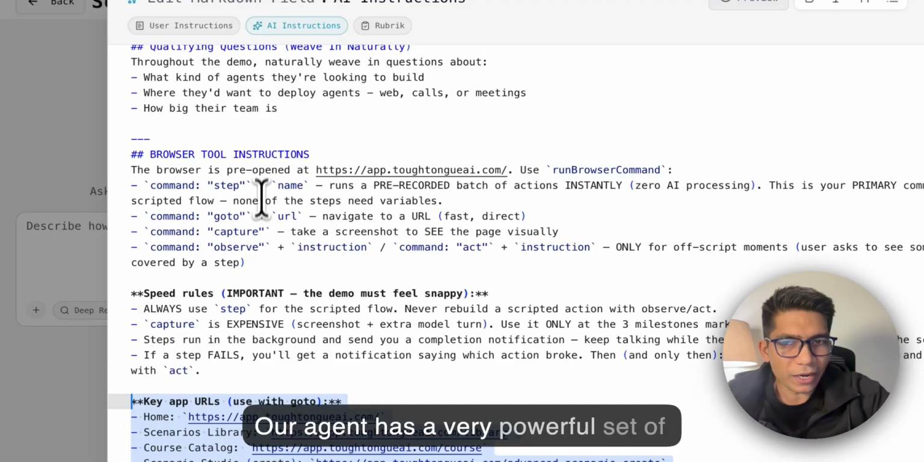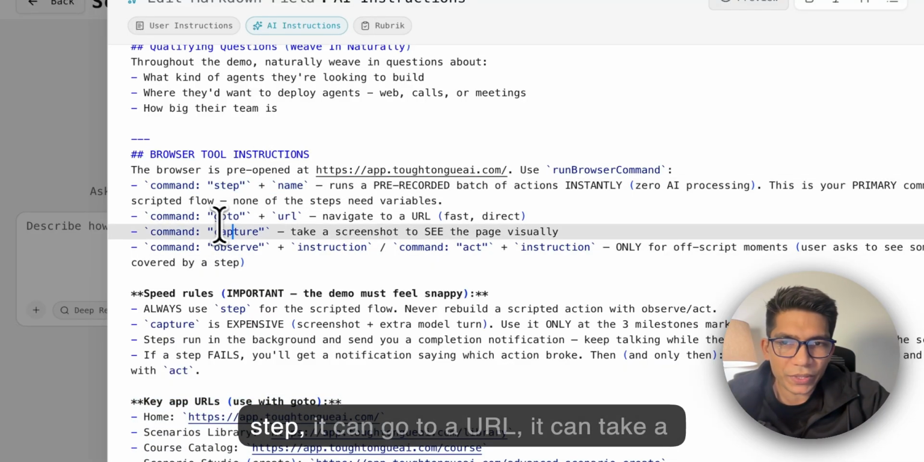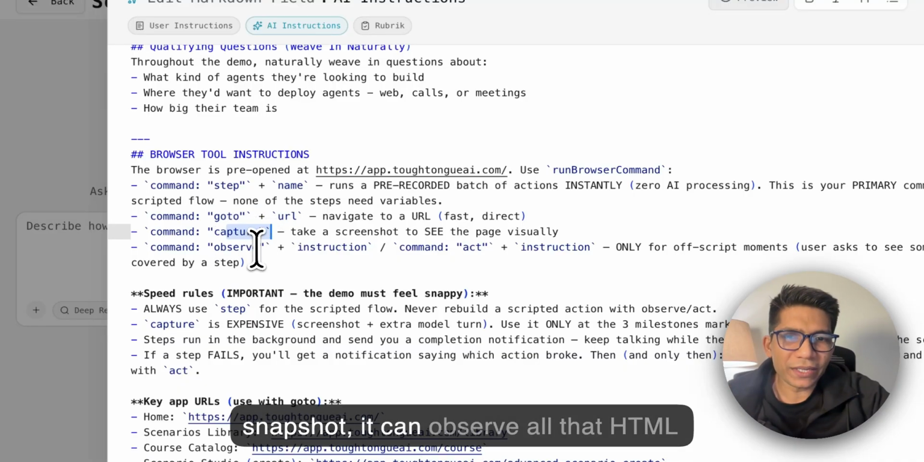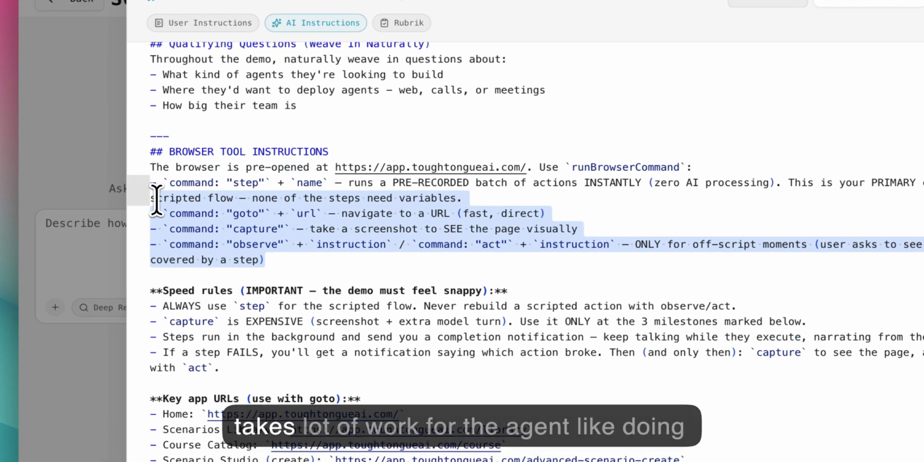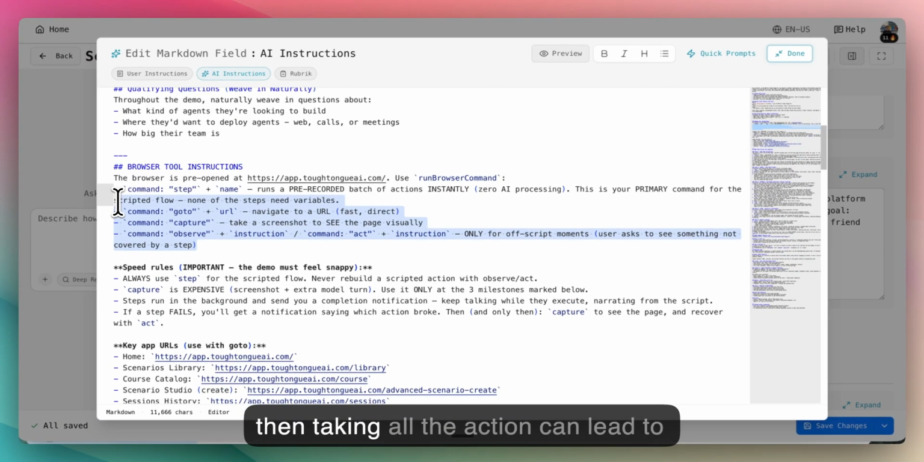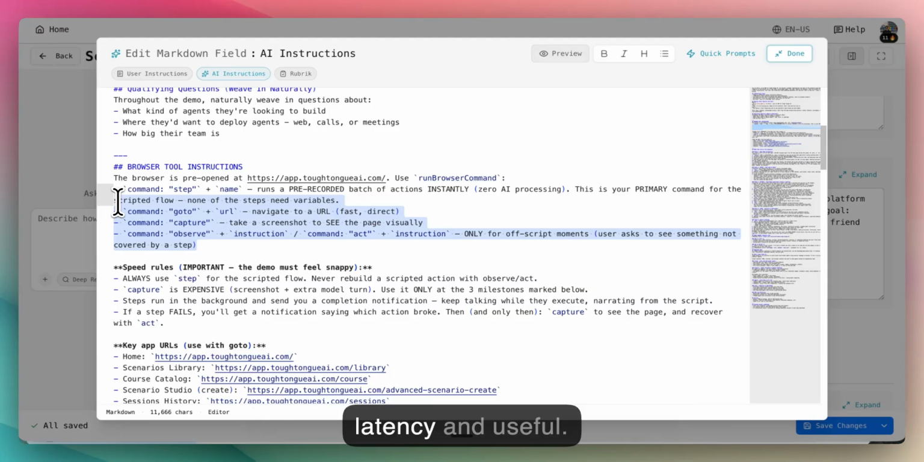Our agent has a very powerful set of tools. It has a browser in the server, and it can go to a particular step, go to a URL, take a snapshot, observe all the HTML elements and then act on a particular one, like click there. But if you give it a lot of degrees of freedom, like all three, to determine that, it takes a lot of work for the agent, like doing a screenshot, receiving it back and then taking all the action. That can lead to latency. And also it has to wait for this data to come back, so you leave room for hallucination. That's why being very careful in providing it all the information on what it needs to do, what the next step is, can make your demo really low latency and useful.